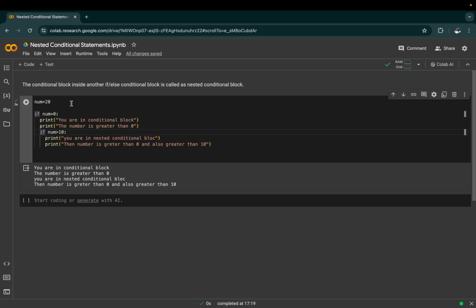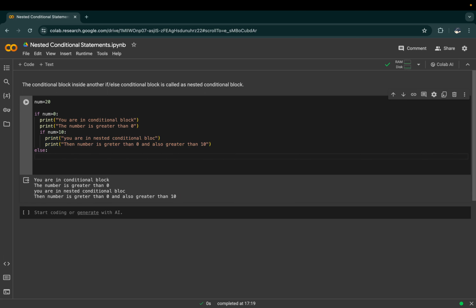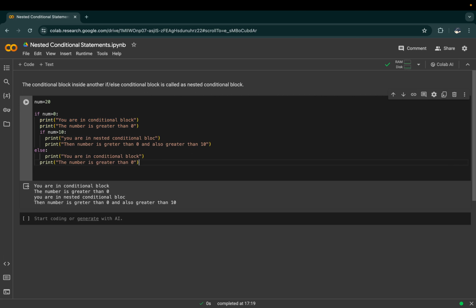Whatever example you have seen right now is a nested conditional block inside an if, right? It is also possible to have a nested block inside an else. I will show you an example. So else, if the number is not greater than 0, which means a negative value, right? So I can print, let me copy, this is also a conditional block. You are in a conditional block again, that is fine. The number is not greater than 0.